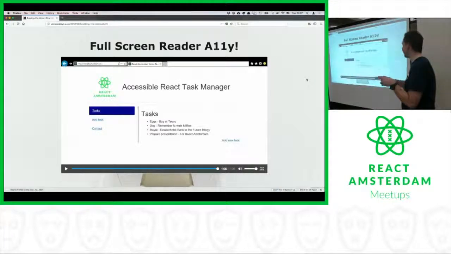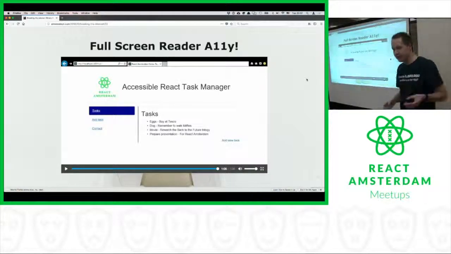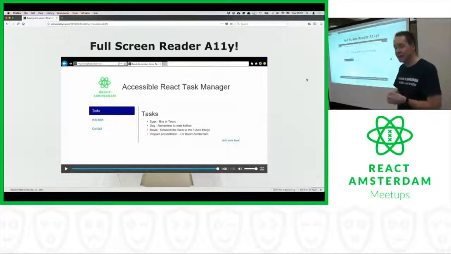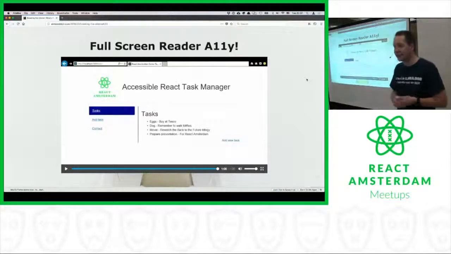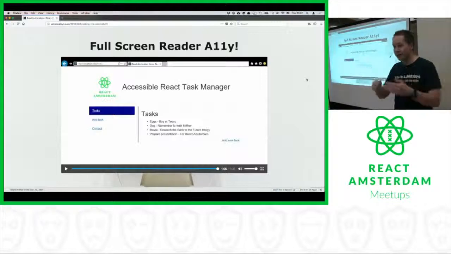So what we see now, everything that a visual user, a sighted user can see on the screen happening, a screen reader user can hear happening through the screen reader, and that is what we are trying to achieve. That is inclusive design. All our users can now experience our app at the same level. And that's what I wanted to show you tonight.